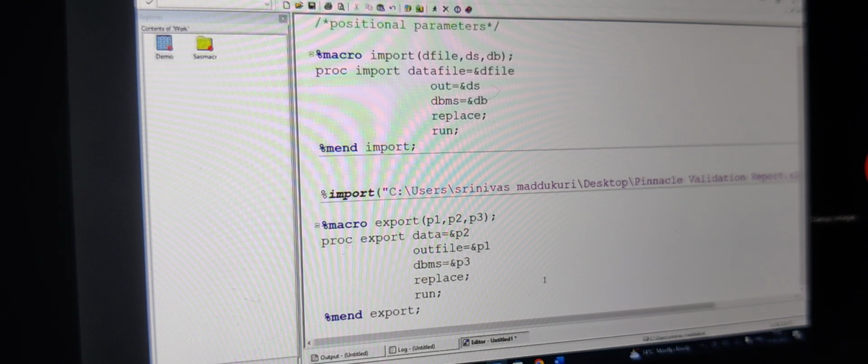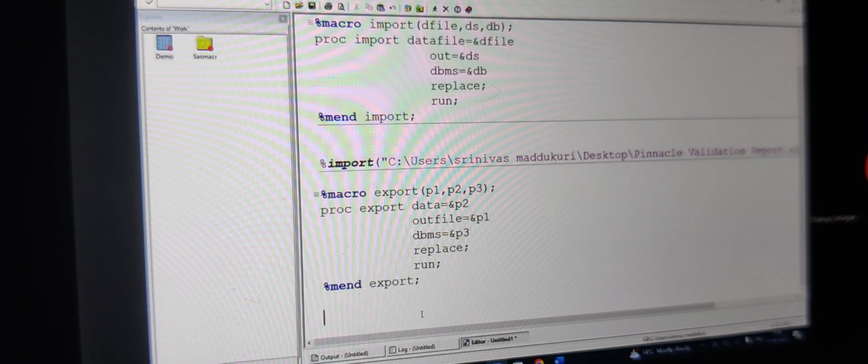Okay. Now, I want to export the SASHELP.SHOES data set onto my desktop as a CSV file. Can you tell me what is the program? What is the macro? How can I use the macro now? Percent export with the parameters. What we should write first? SASHELP.SHOES. So what are the parameters that we have? P1. So we should give the value for P1.